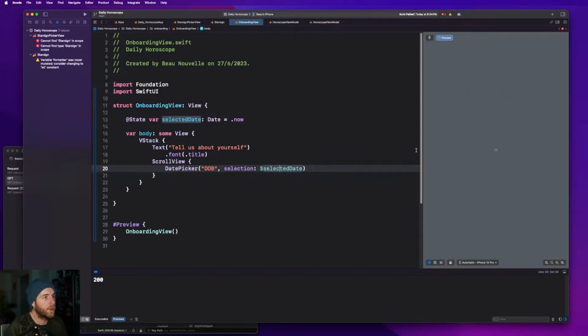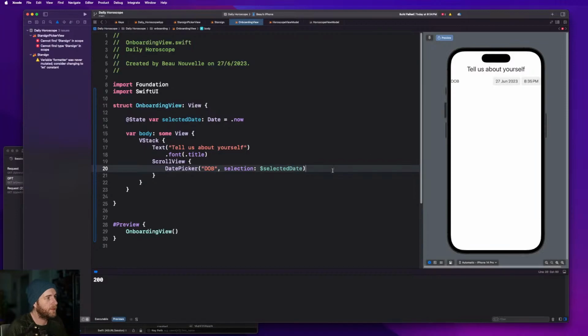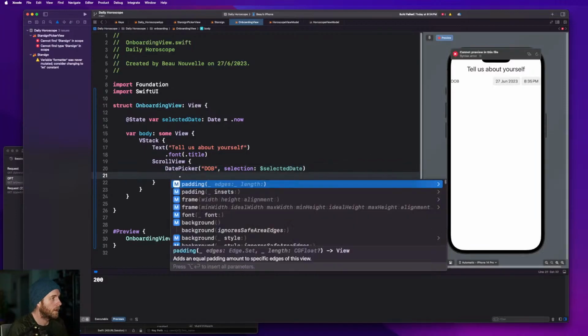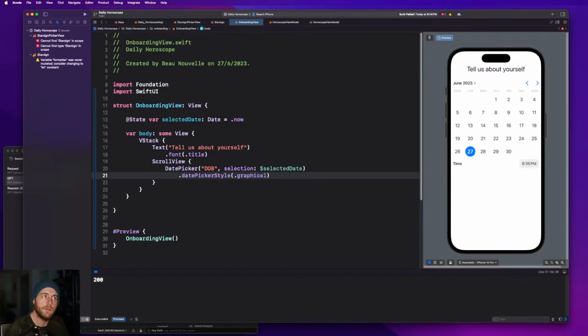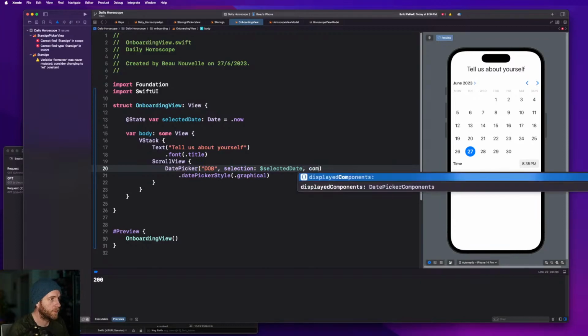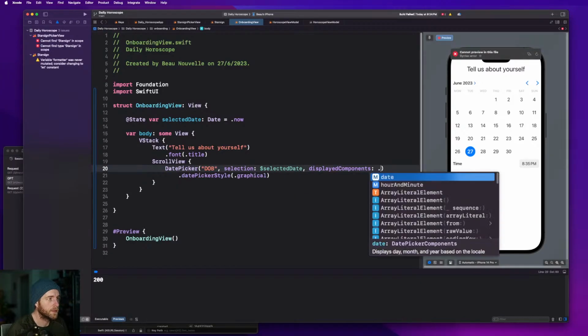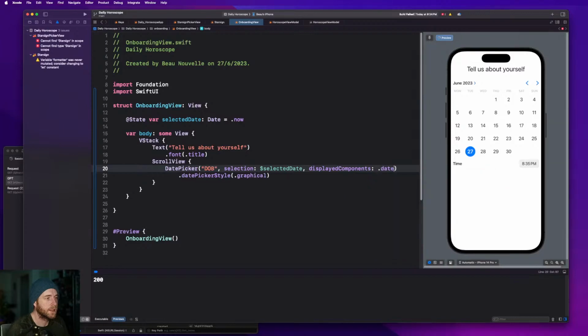I want to change the style. Oh no, we don't need the date picker style. We want to change this to graphical. And we don't want the time on there. So how do we remove that? That must be one of the components thing, display components. Date. Excellent. So we got rid of the time. I didn't even know we could do that. Cool, that was easy.